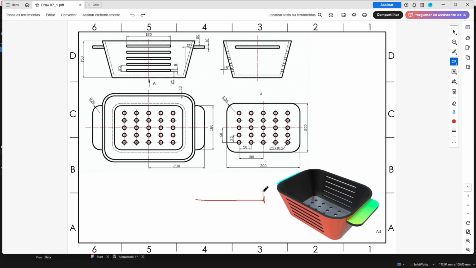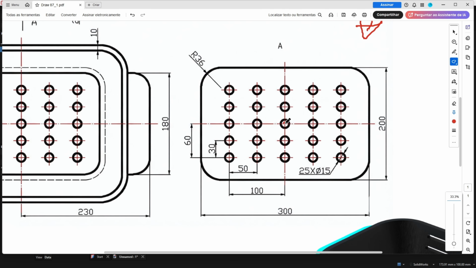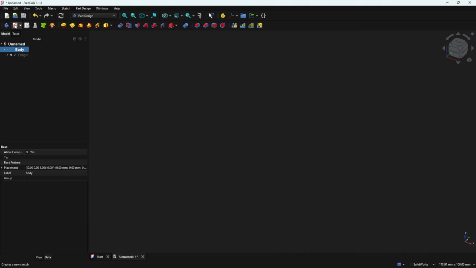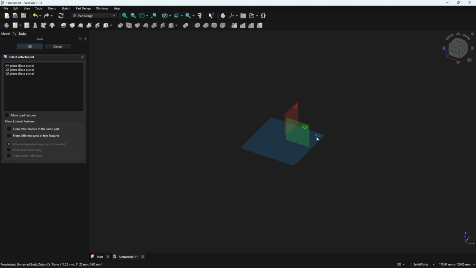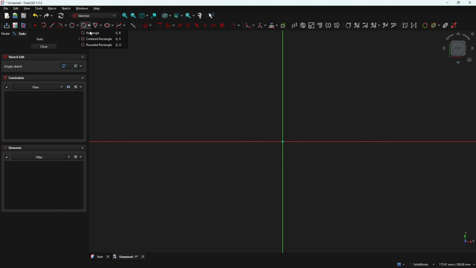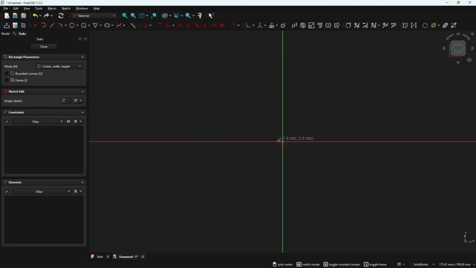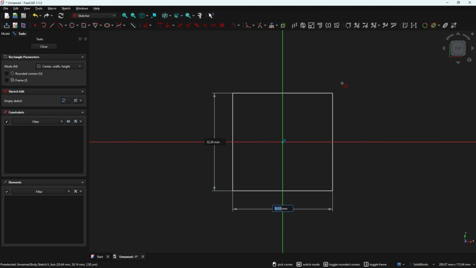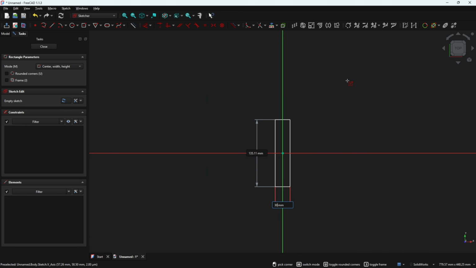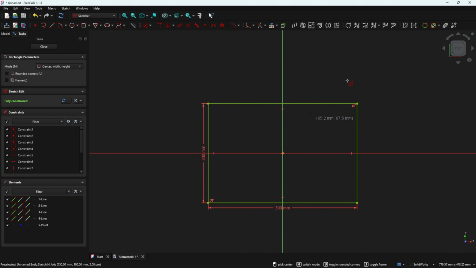The first step to create this part, we will select the top plane and make this sketch. And here will be the midpoint. The first thing that we will create is this rectangle, 200 millimeters by 300 millimeters. So open FreeCAD, go to create a sketch, select the top plane, and select centered rectangle, click here in the midpoint. And the length here is 300 millimeters by 200 millimeters, and press OK.